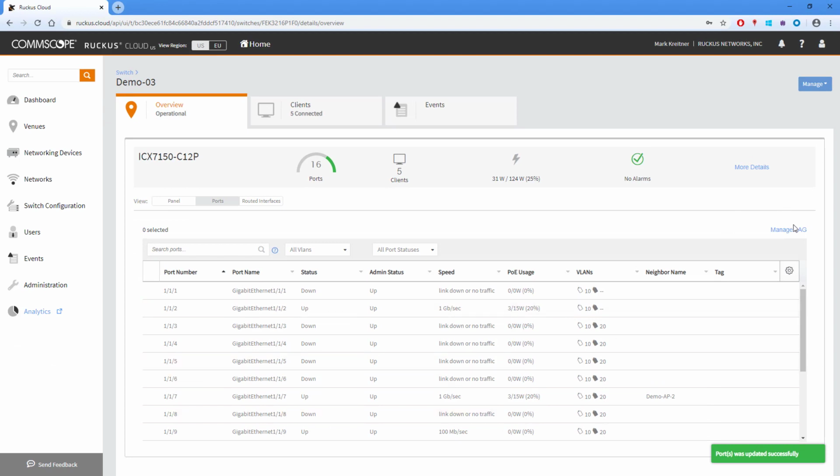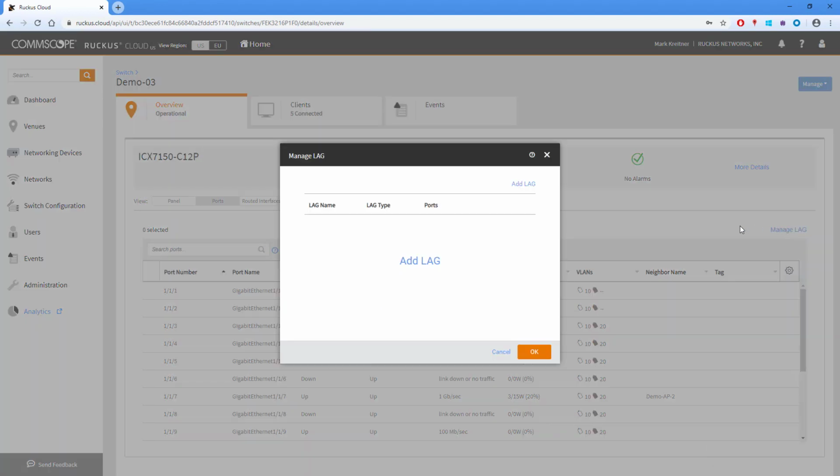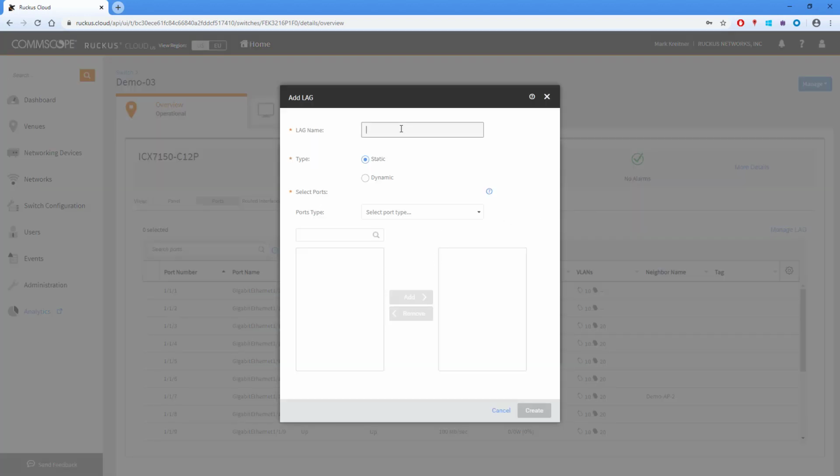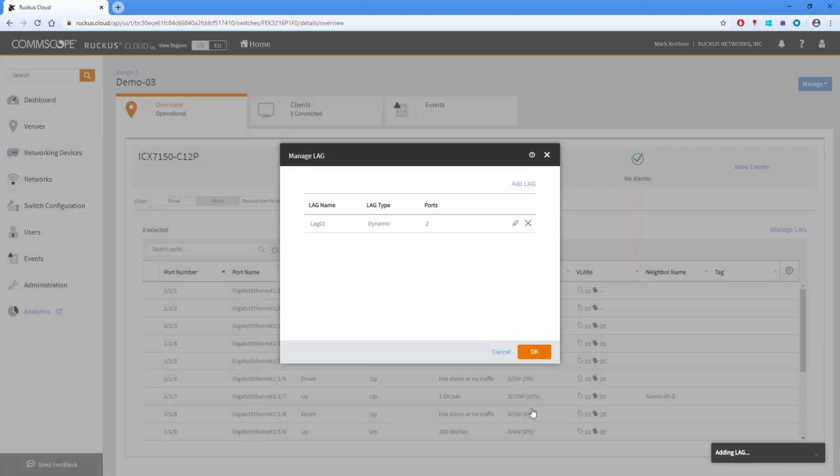Clicking Manage Lags allows you to manage existing or create new link aggregation groups. Click Add Lag and create a new lag. In the Add Lag dialog, simply give the lag a name, select Static or Dynamic, select and add the ports you want to bundle, and click Create. Back at the Manage Lag pop-up, click OK when you've completed your changes.